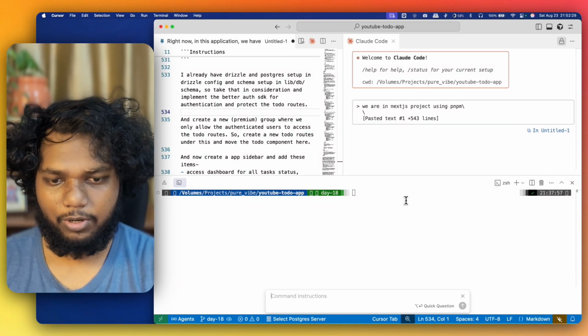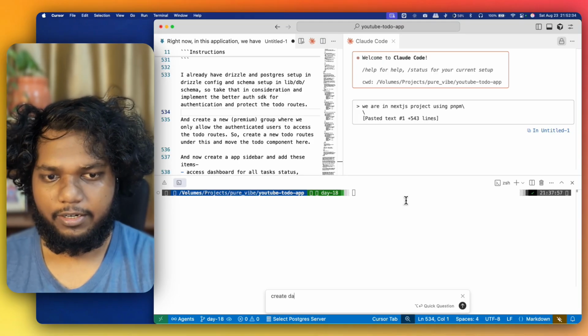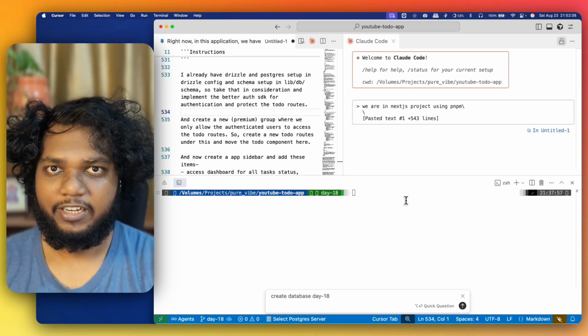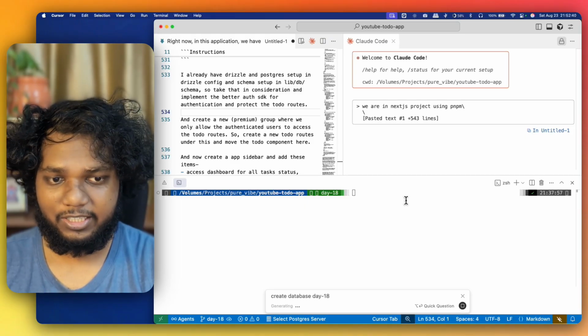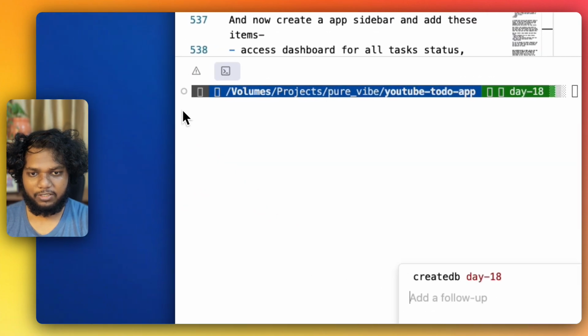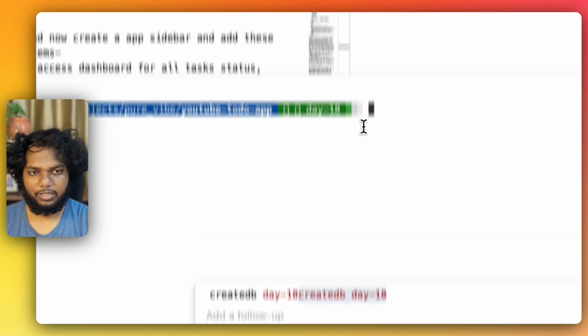So we will go ahead and ask Claude directly to create a database for day 18. So guys, we are in day 18 of the 30-day series of SaaS application. So this is for day 18. If we give this, you can see it says create DB day 18. It tests again and created two DBs.